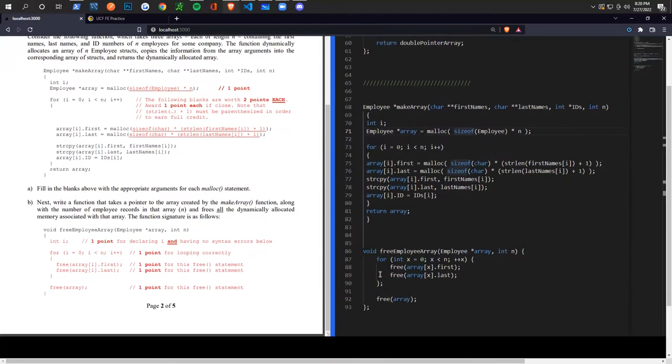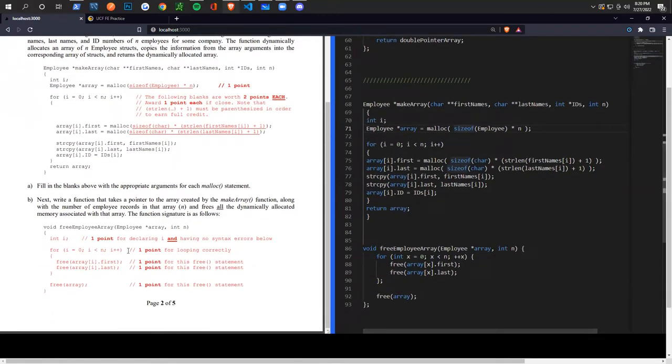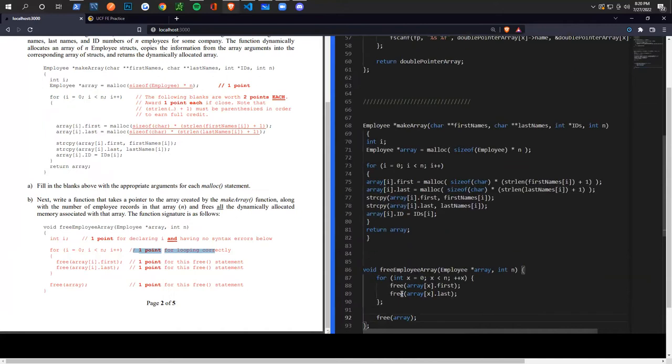And now let's see the rest. Oh, so this right here, you didn't have to do it here. I just declared mine here. So they wouldn't take points off for that either. So let's say 1 point, we got that 1 point. We looping correctly, are we? Yes, we are. So that's another point, that's two, three, four, and then we got five. So that's 10 out of 10 right there.